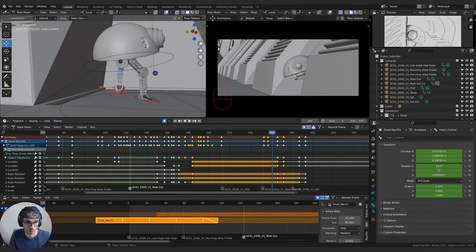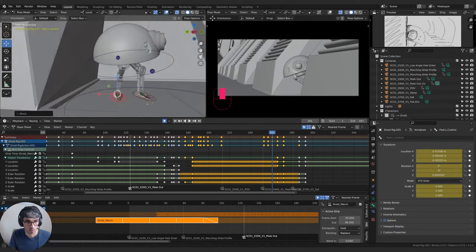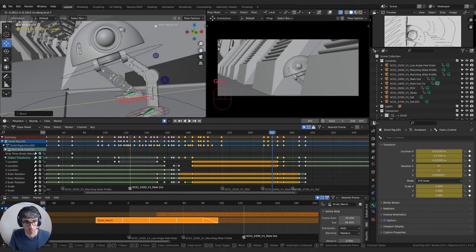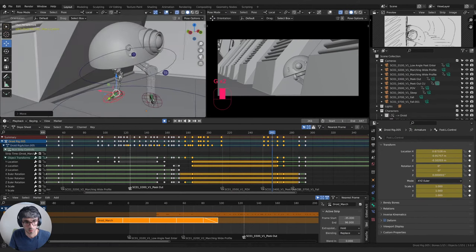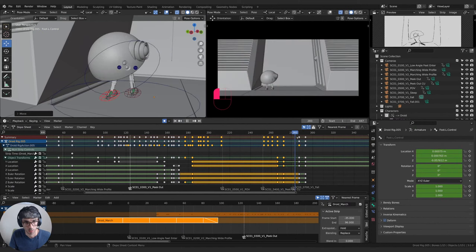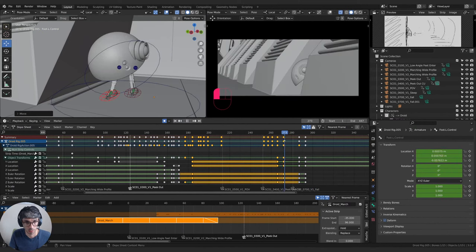And X, let's clear out the X and down. Yeah, that's pretty close, eh? What we could do is even come over here. We can grab the location.